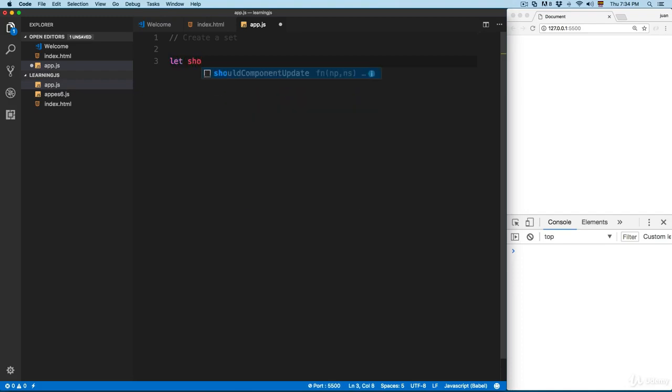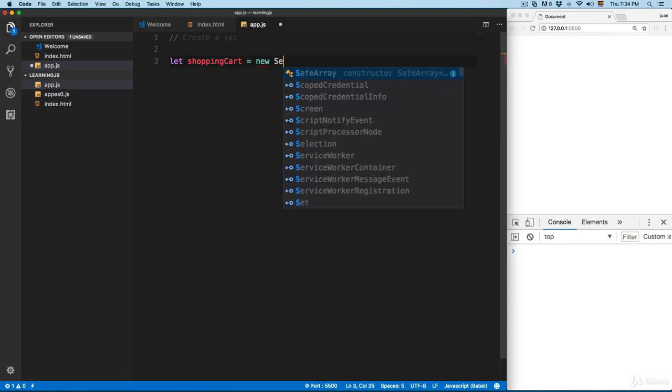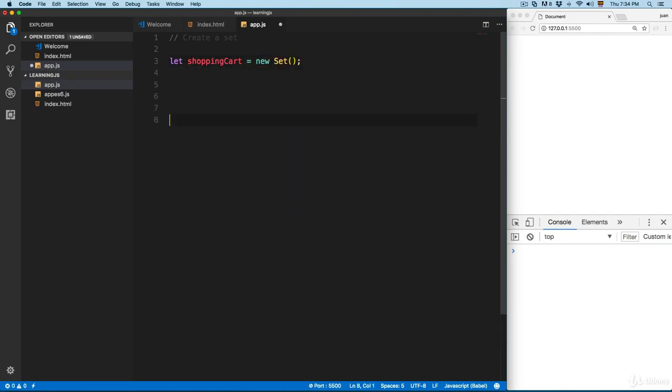Let me add, for example, let shopping cart, and it's going to be equal to a new Set. So this is going to create a set. Console log this shopping cart. Save, and you can see we have Set and it says 0.